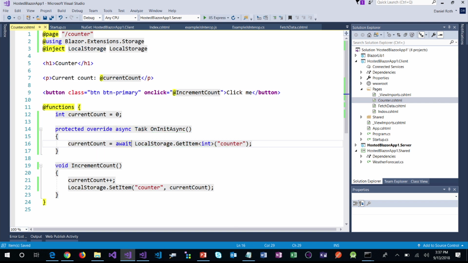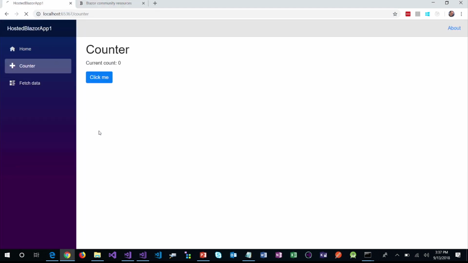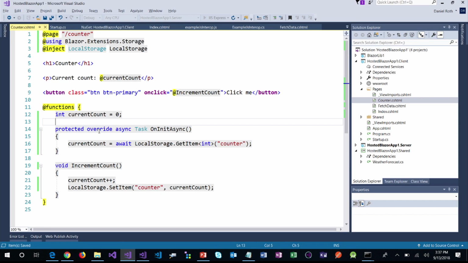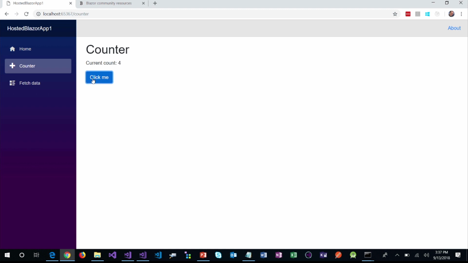OK, great. So I didn't have to write any JavaScript interop code myself. I just let someone else in the community do that for me, because they do a great job. OK, let's go back to the app and see if it's still working. So let's F5. Is it building? All right, cool. So it's loading. Now we can click the counter up to 11. And hopefully, if I did this right, refresh, it should say still 11.